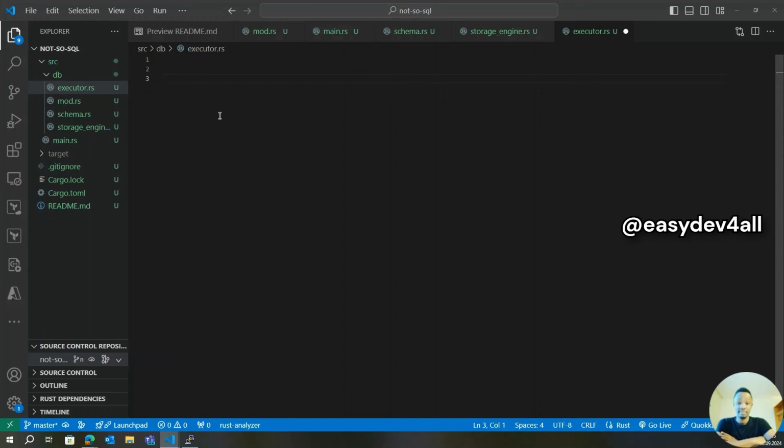So for our executor, I'm going to create a struct again. I'm just going to call this ExecutionEngine. And in here is going to have just one attribute. The attribute would be of type StorageEngine. So I'm going to name it explicitly: I say storage_engine will be of type StorageEngine, like this. And that's really it. And then I would like to have some implementation on top of our execution engine.